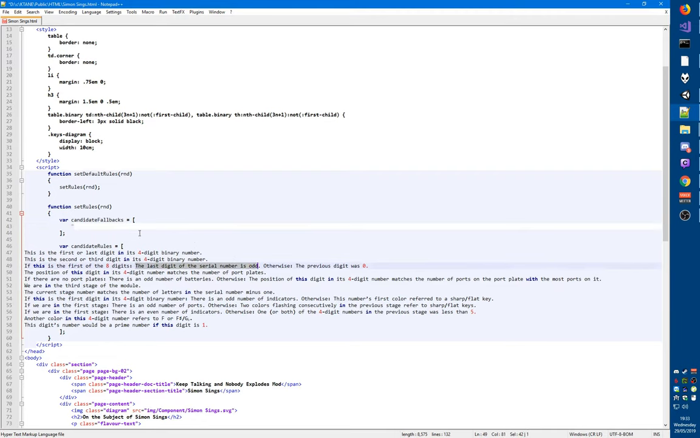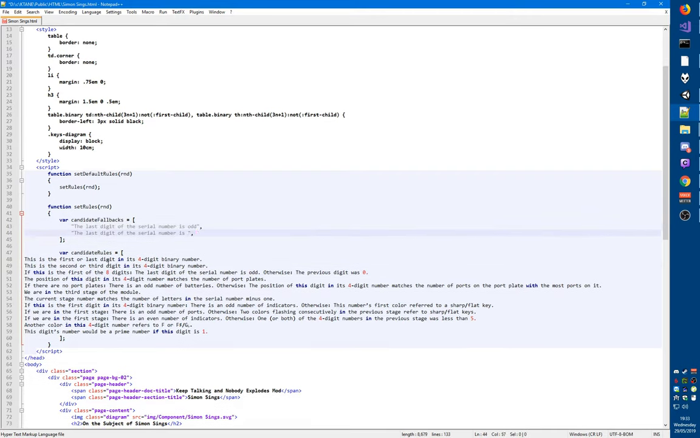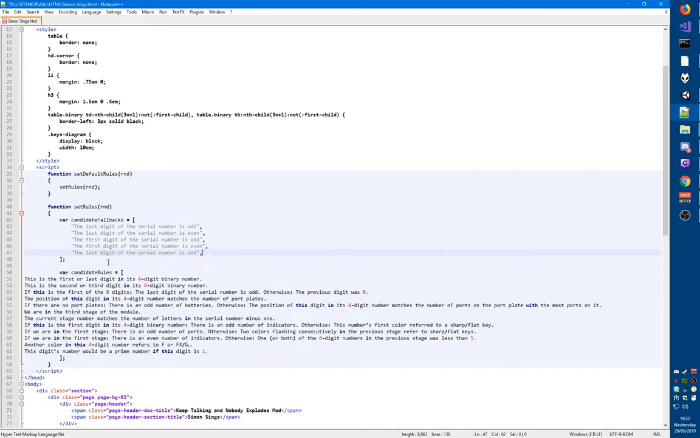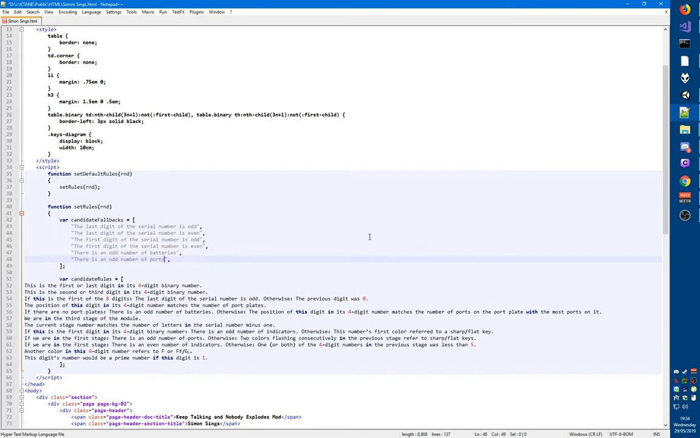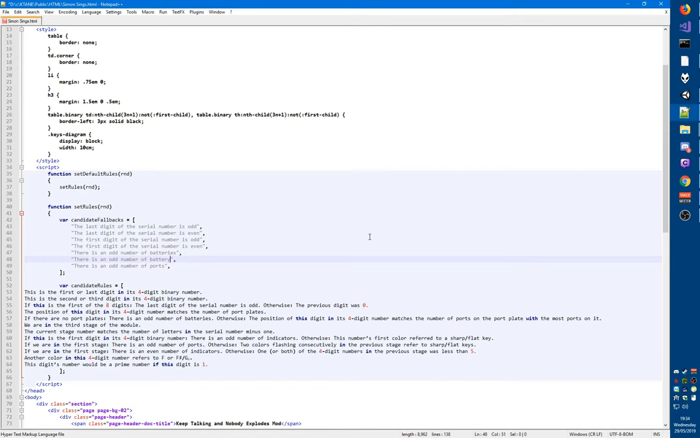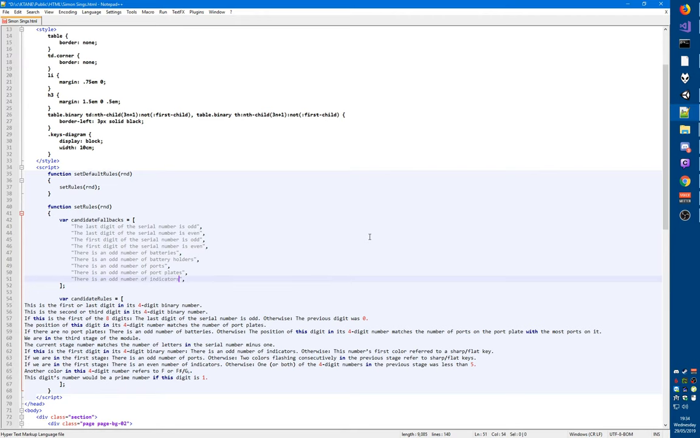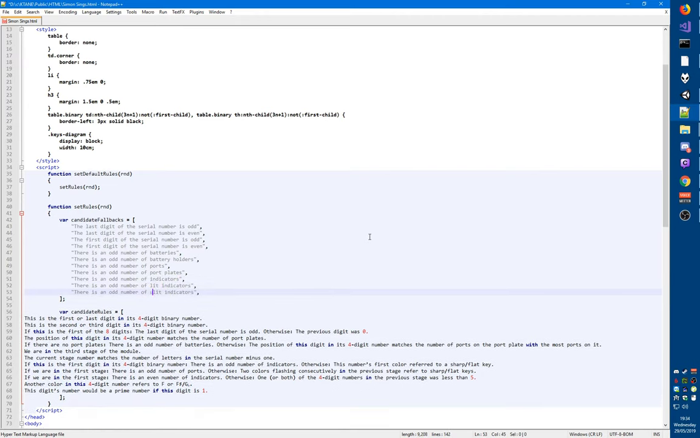for example, the last digit of the serial number is odd, the last digit of the serial number is even, maybe also the first digit is odd or even. And let's say, excuse me, I seem to be getting a bit of a hiccup here. All right, there is an odd number of batteries, an odd number of ports, an odd number of battery holders, an odd number of port plates, indicators, lit indicators, and unlit indicators.